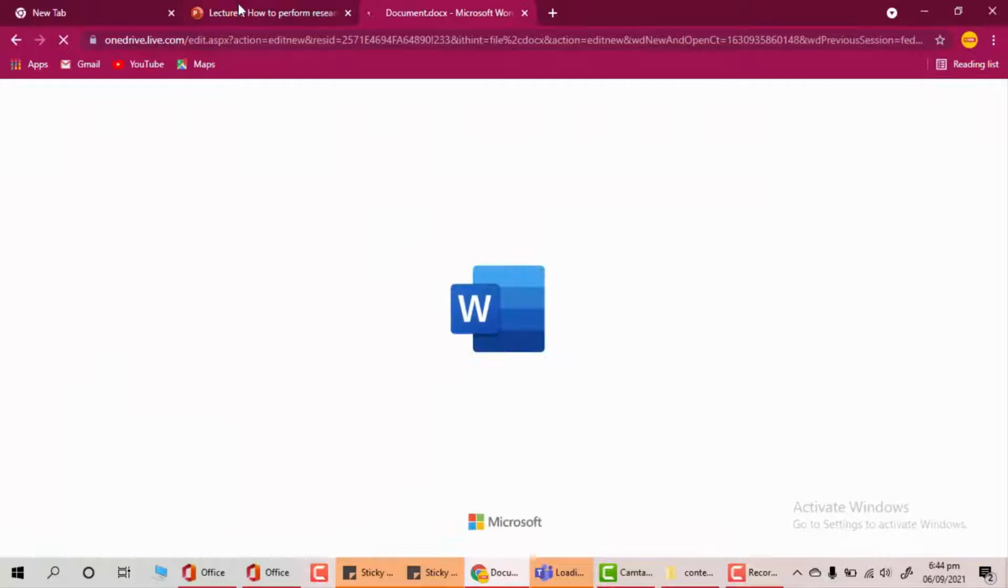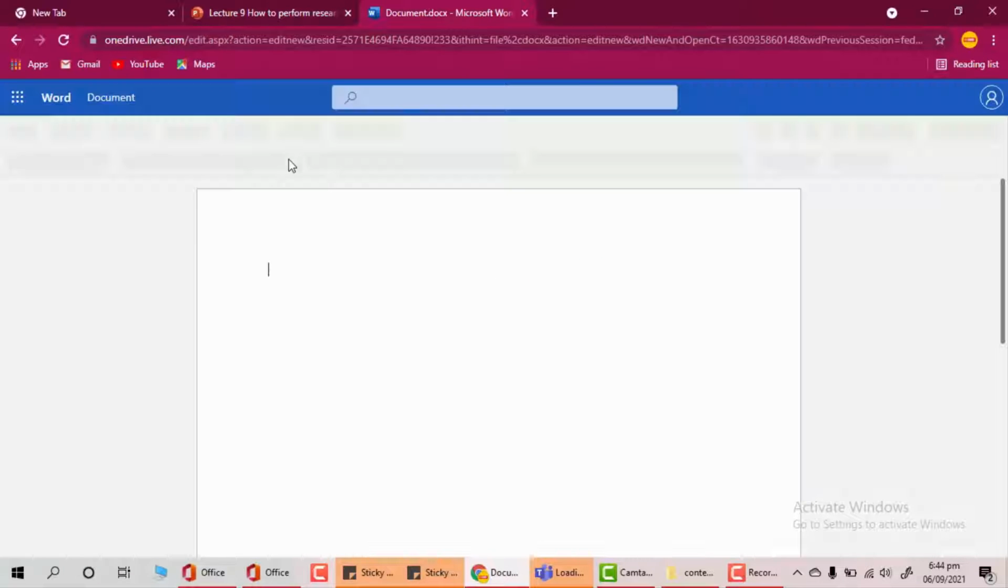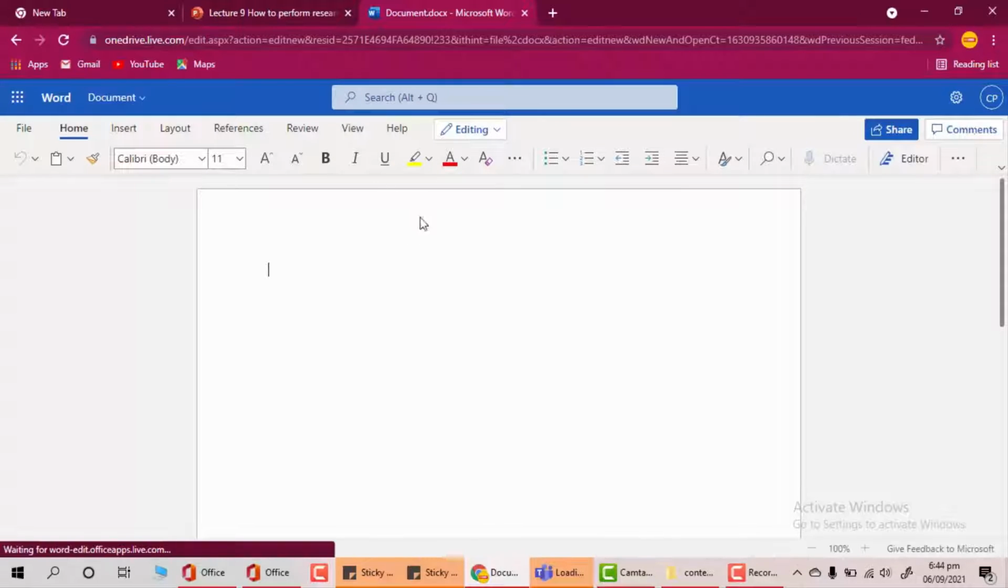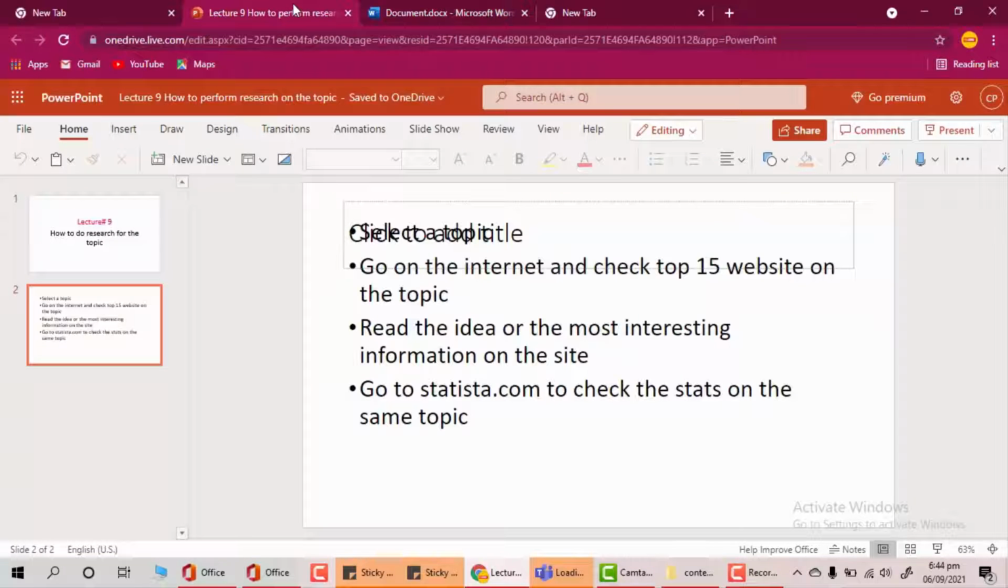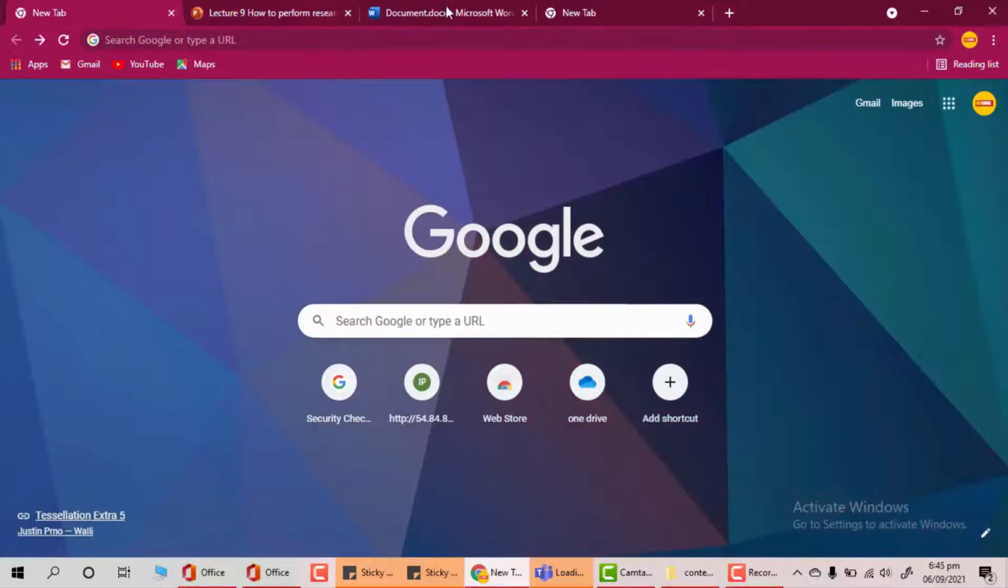It's opened. So this is my document. This is my draft page, or the page where I'm going to put my ideas or my planning into action. So I have added a Word document here. This is my presentation. Good.